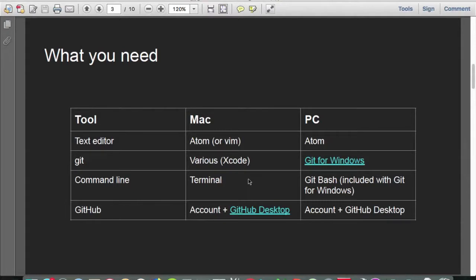So once you have Git installed and you're ready to go to the command line, in Mac you can just use the terminal. Same in Linux. For the PC, you're going to open the application that installs with Git for Windows called Git Bash. This will open up a shell or a terminal in your Windows operating system that you can run commands from the command line on.